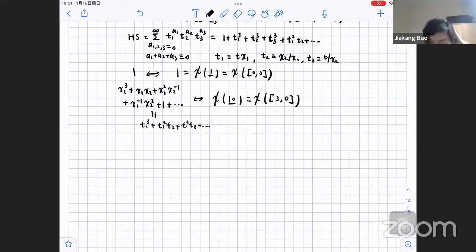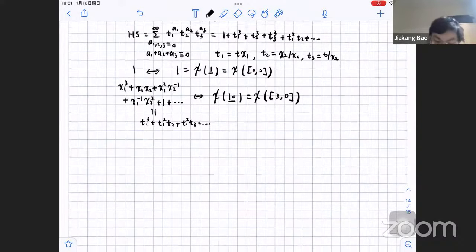Someone's asking where this SU3 comes from. Yeah, so I'll explain this in a moment. Just let me first write down the expression of SU3, sorry, of the Hilbert series.